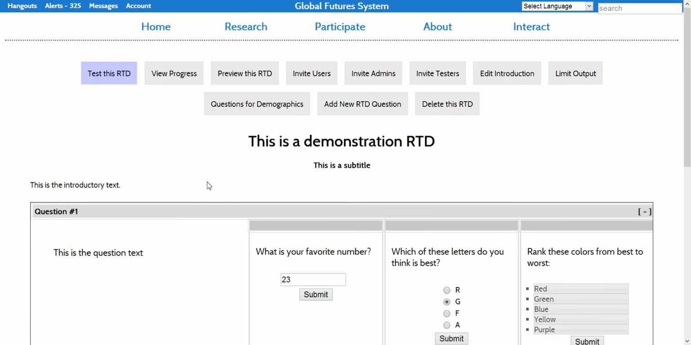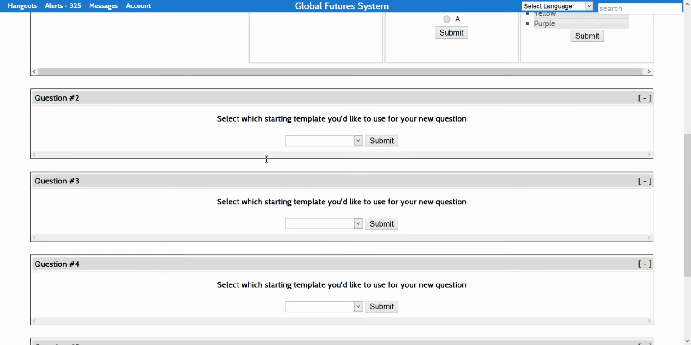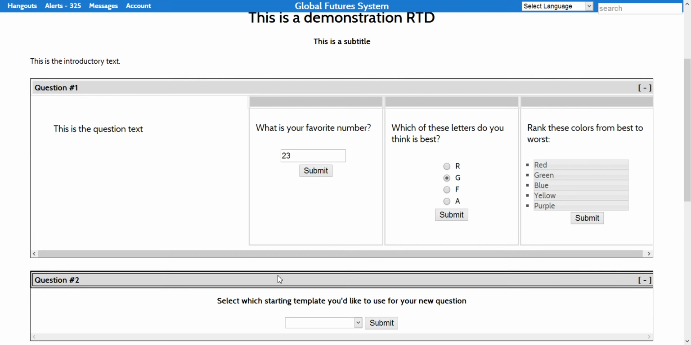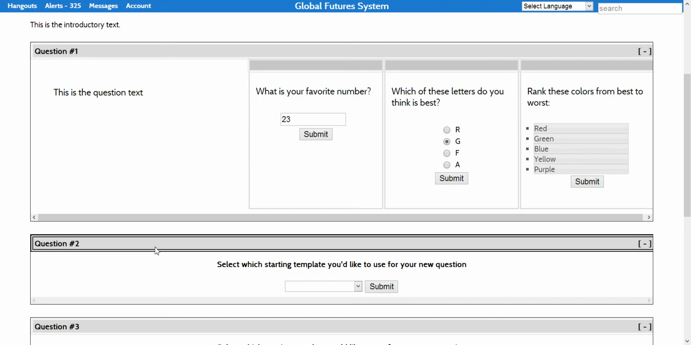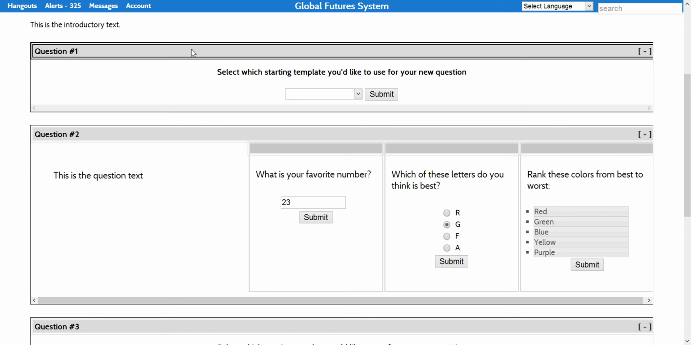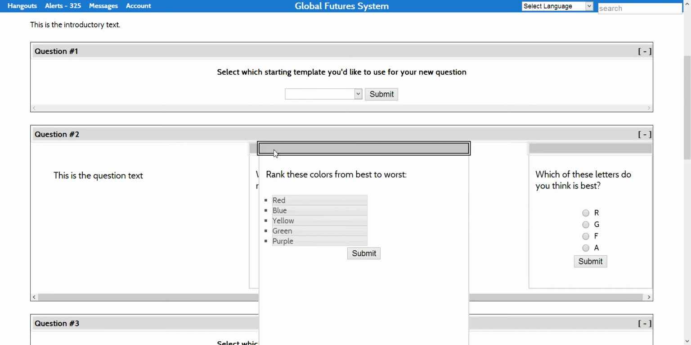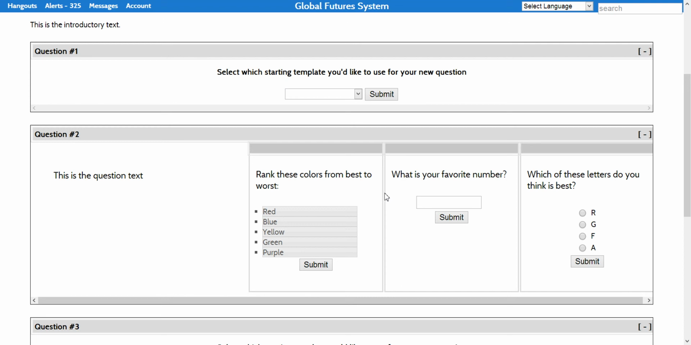Then you would go through all these other questions and customize them as well. I'm not going to do that right now. If it turns out that you want 6 questions instead of 5, you just click here, add new RTD question, and then down at the bottom it will be added. If you want to change the order of these questions, if question 2 you want to change to question 1, just drag it up there by this little handle here on top of the question, and the order will be changed. Similarly with the sub-questions, if I want the colors question to be the first sub-question, I can just drag it over here, and now it is.